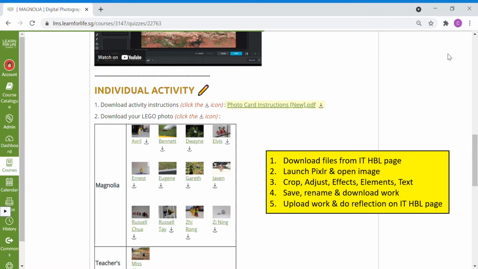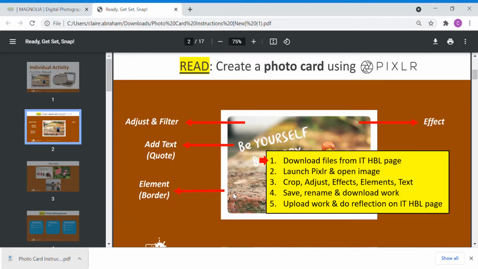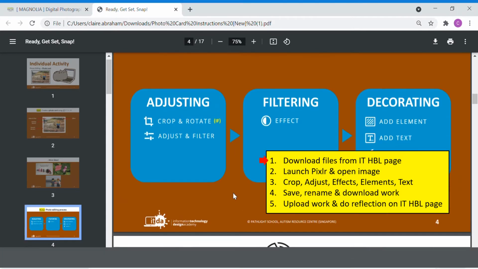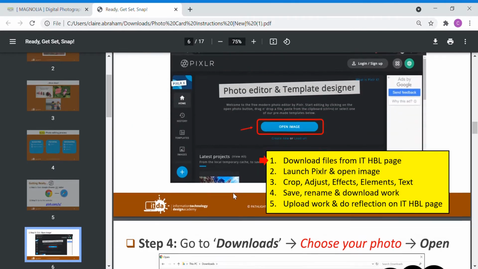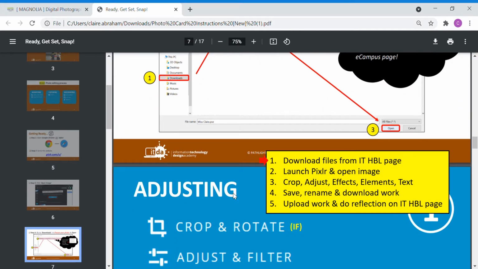Alright, now let's get started with our photo card editing activity. First, under the individual activity section, please click the download button beside your photo card instructions to download a copy of the guide. Once done, you can simply click on it and it should open into a new tab giving you the step-by-step instructions for your photo activity today. This is how you can use it to refer to when you're doing work on your own.